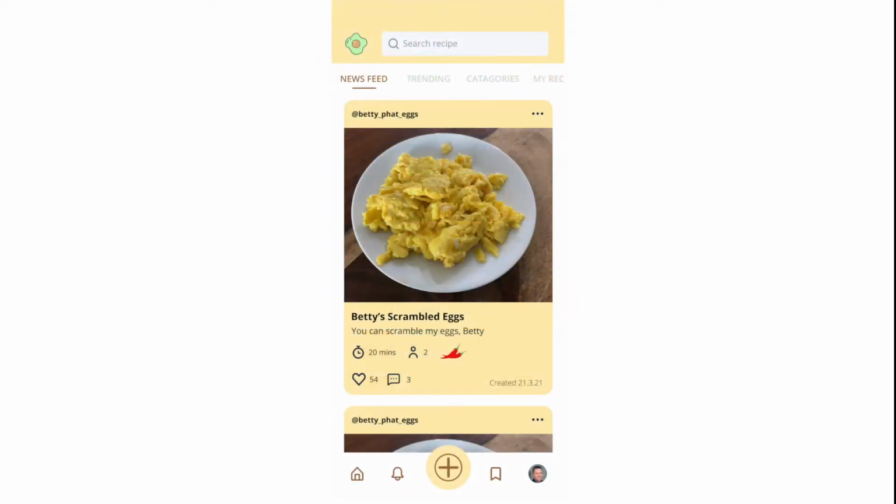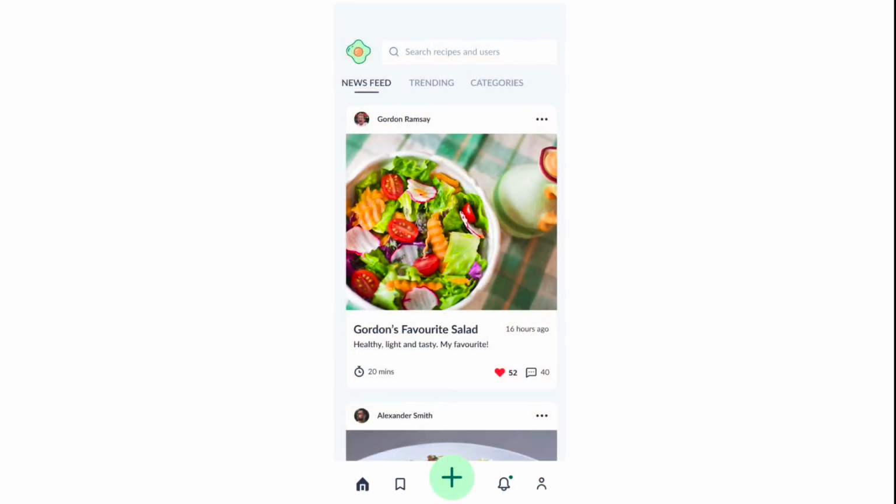We originally had a pastel yellow background for the app because it represented happiness, which we wanted to convey to our users to reflect the happiness you get while cooking. However, we ended up deciding on a white base with the green accents as it looked cleaner and minimalistic.